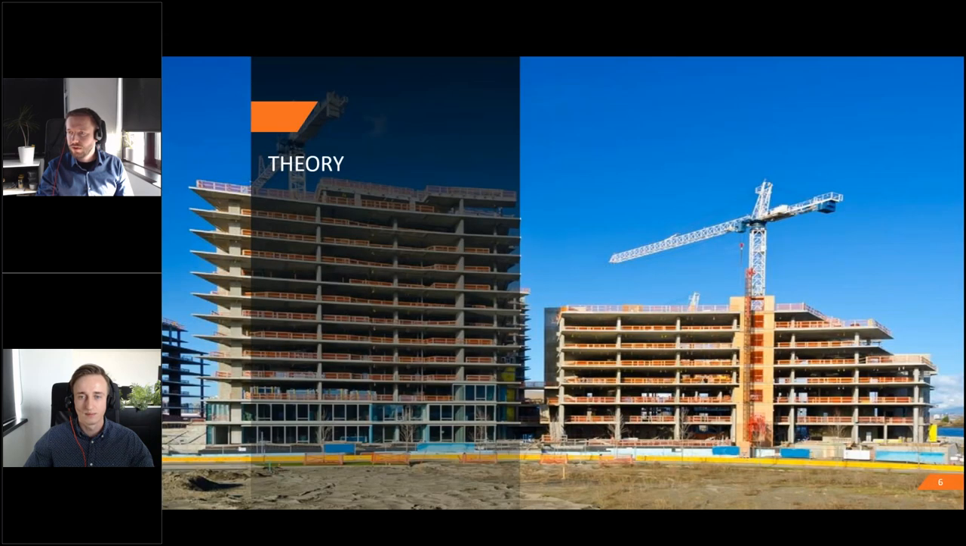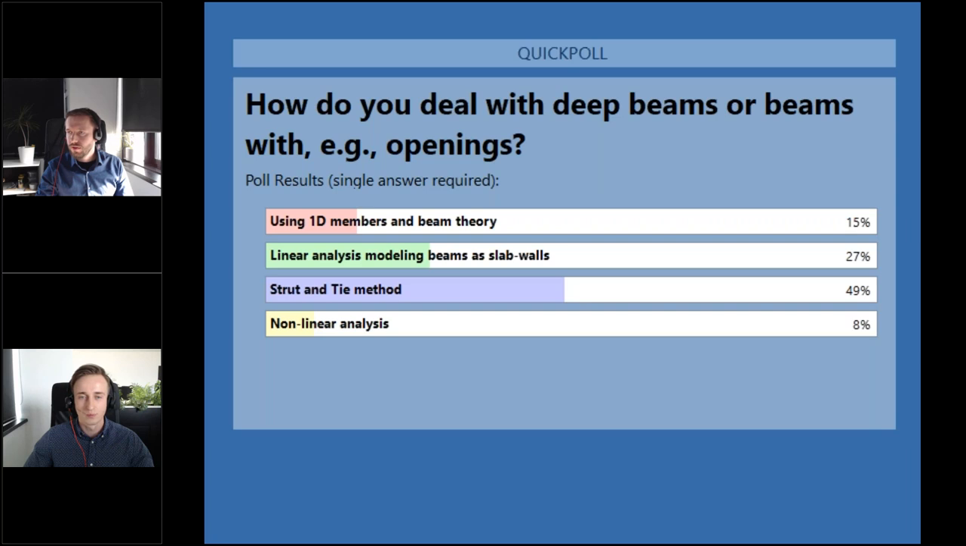The results are, as you can see, the third option, the strut and tie method, is the winner. What do you think, Vlastík? Could we expect this one? I would say so. It's one of the most commonly used methods, so it's not that surprising for me. And nonlinear analysis almost never, or under 10%. What do you think about this one?